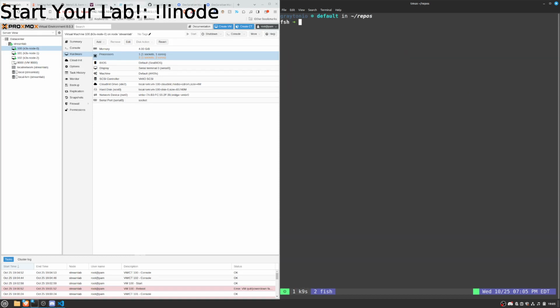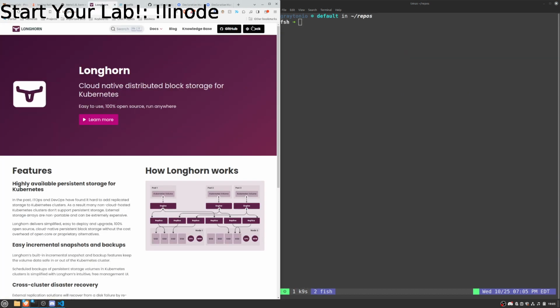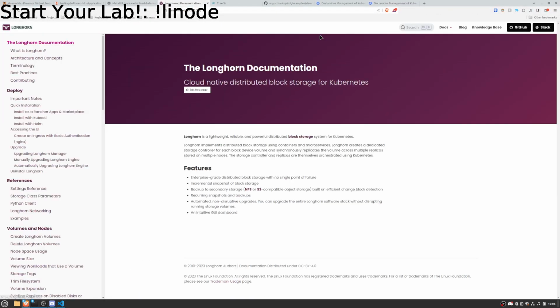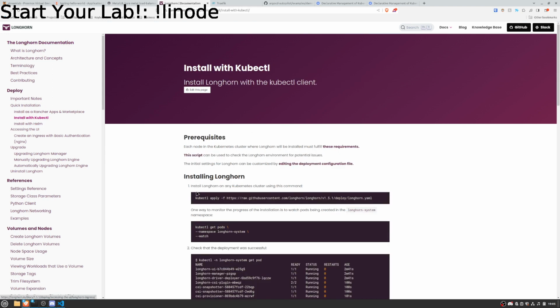So what we want to do next is set up Longhorn. And Longhorn is going to be a little bit more involved to set up because it's going to go onto all of our different nodes, find the disk space that it has, and then essentially offer it up as space for the cluster to use.